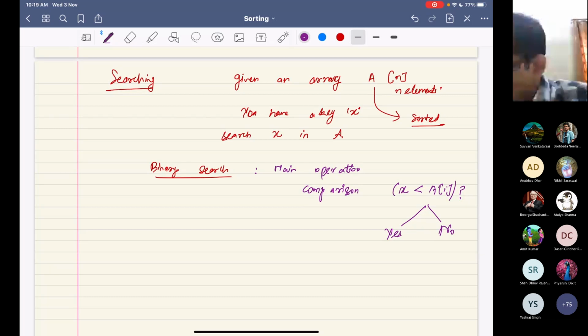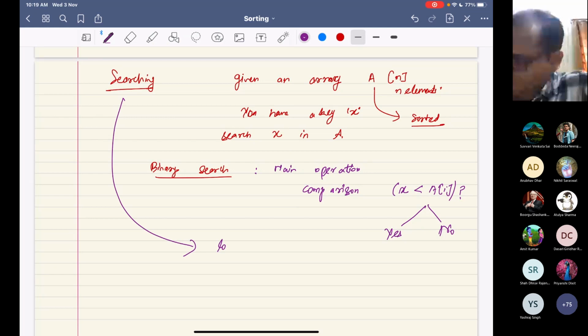Now, can we show that for searching in the comparison model, you cannot do better than binary search? What is the lower bound for searching? Omega log n. You cannot do better than omega log n in a comparison based model.